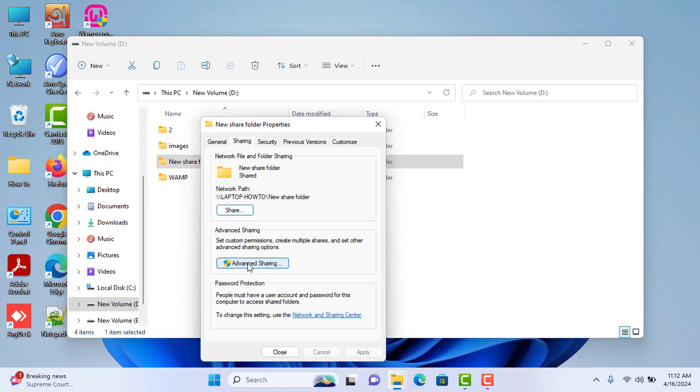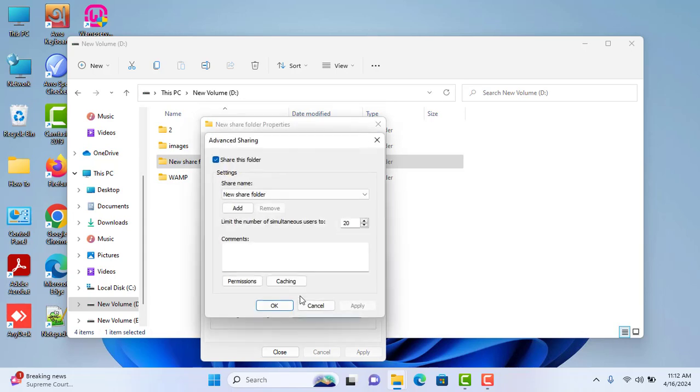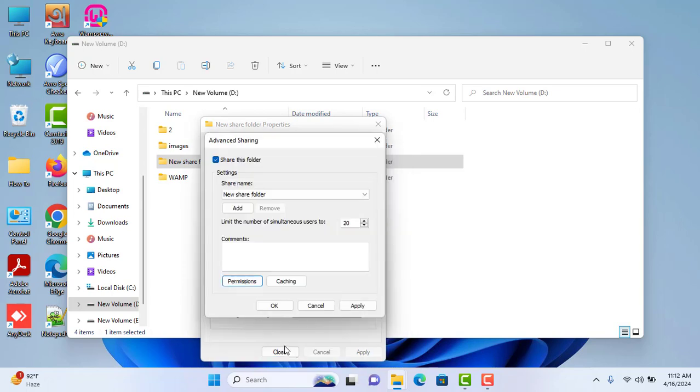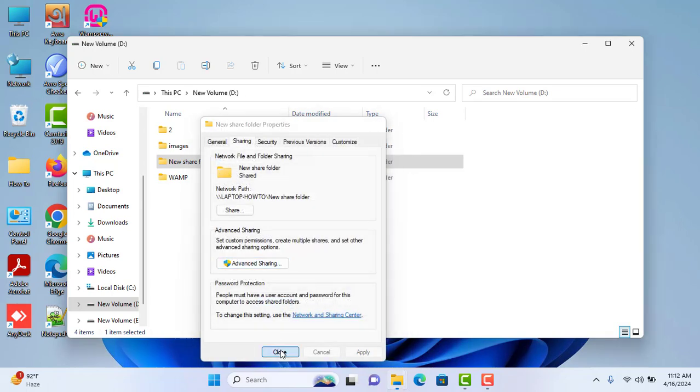advanced sharing option. Permission: click on permission and you can choose here whether to allow change permission, read permission, or full permission, or allow all permission. Apply. Okay.